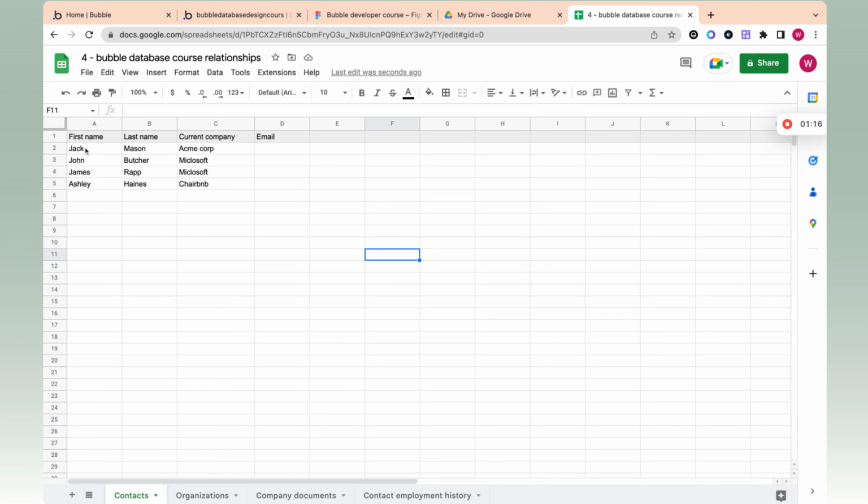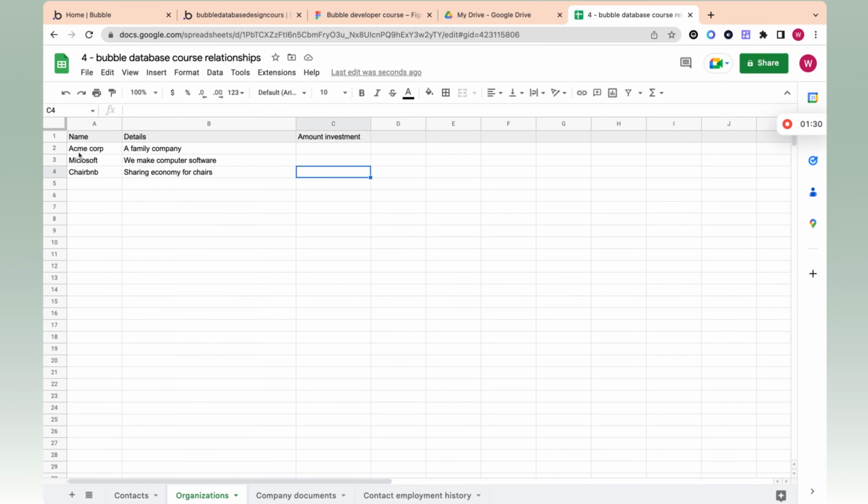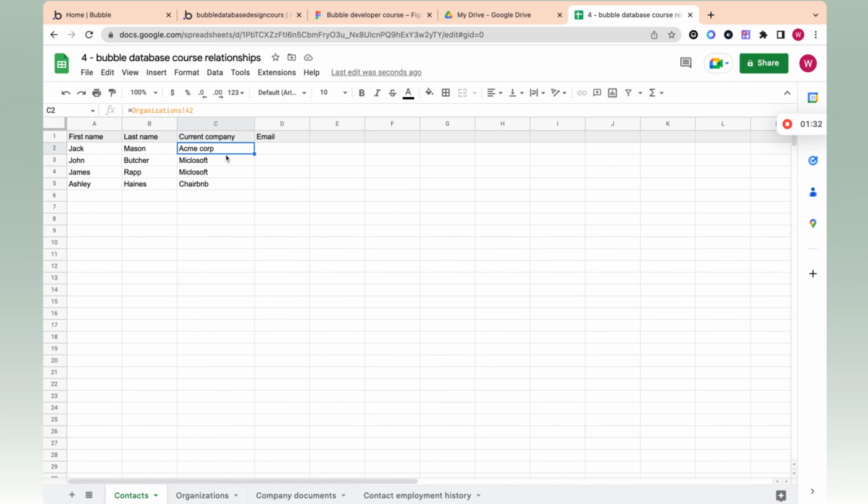Which would be like employees. And over here, I have the name and the last name. And this is where the key comes in: the current company. In Excel, what I did is I just said, okay, equals organization A2, and that A2 is Acme Corp, and it shows their name.